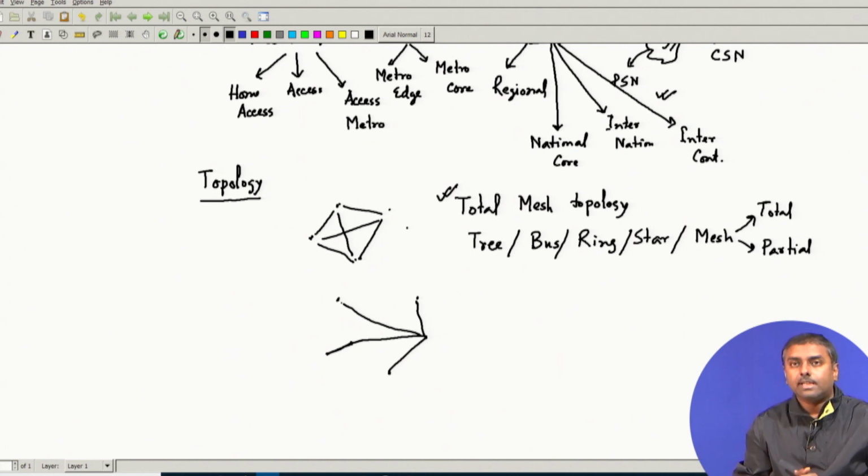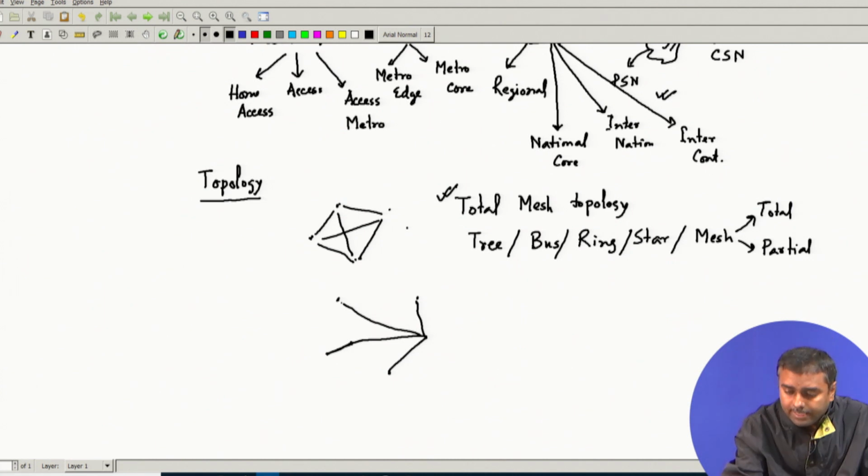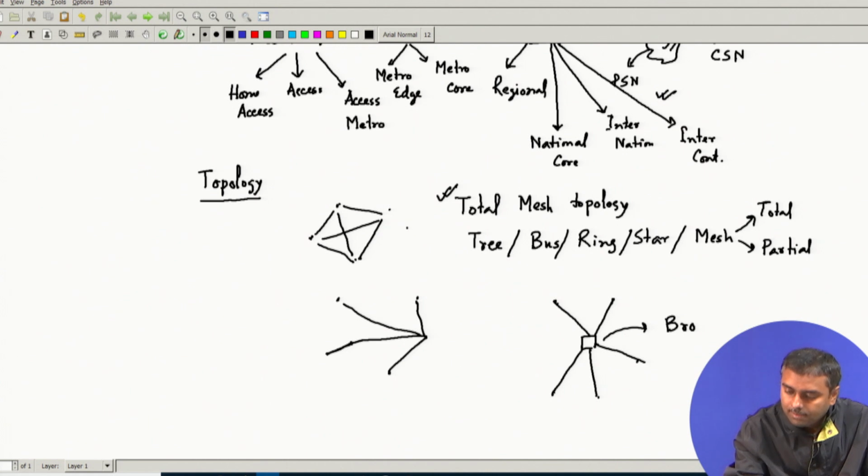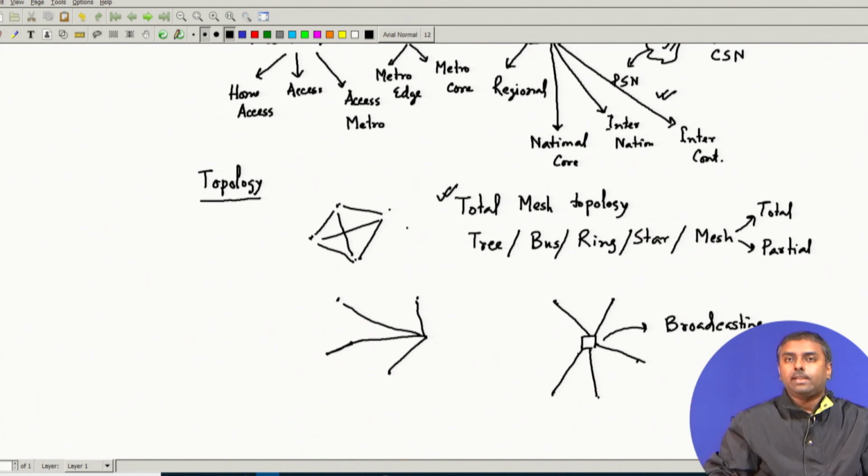So, this is a tree kind of topology, whereas star is where I define a central hub, and everybody should be given connectivity to that hub. So, everybody is connected to everybody, and this hub is kind of broadcasting. Whatever comes to it, it broadcasts to everybody. So, a star network means anybody can reach everybody.